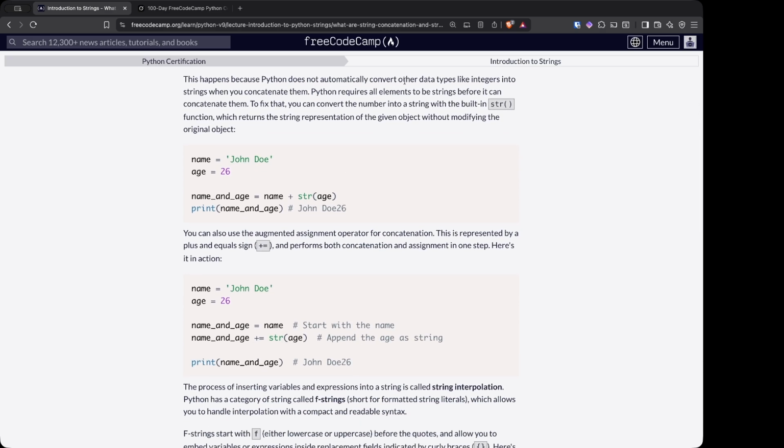That's because Python does not automatically convert other data types like integers into strings when you concatenate them. Python requires all elements to be strings before it can concatenate them. To fix that, you can convert the number into a string with the built-in str function, which returns the string representation of a given object without modifying the original object.